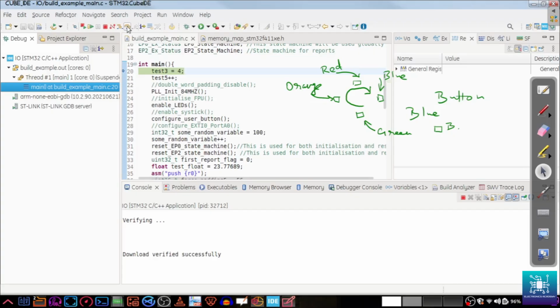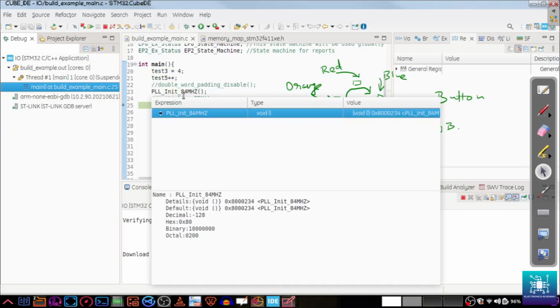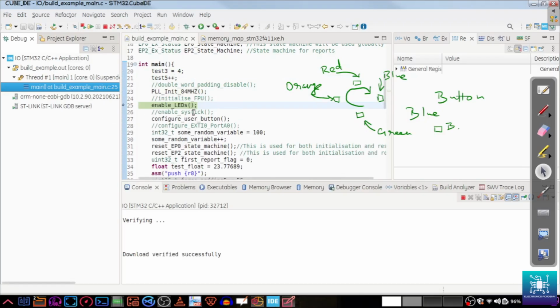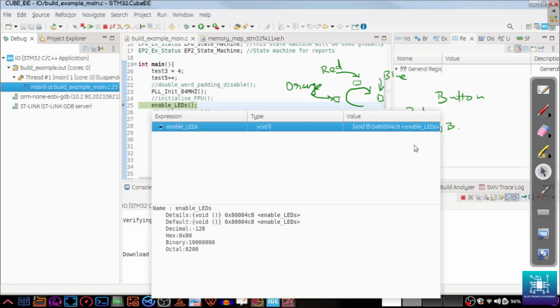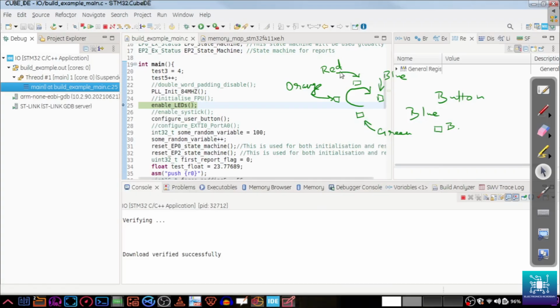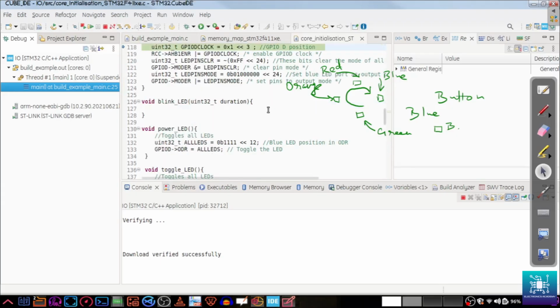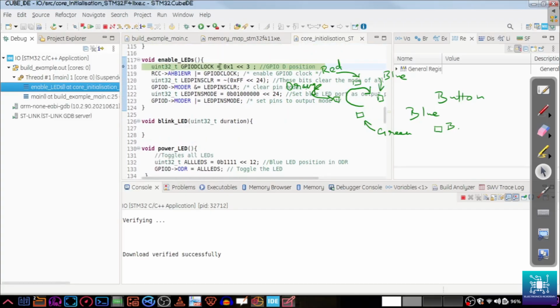So let's single step, and so this does your PLL settings, and then we do enable LEDs. So enable LEDs is basically configuring the output ports. So all the 4 LEDs that you have, that is the blue, red, green and orange LEDs, we are going to configure those ports. So let's step into the program. Let's step into the function and see what it is doing.